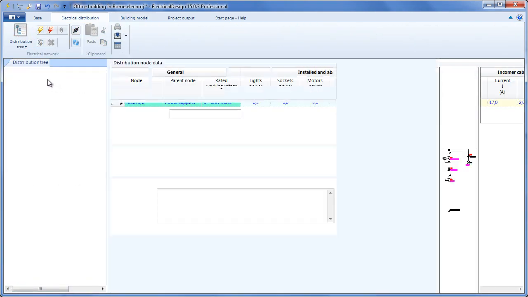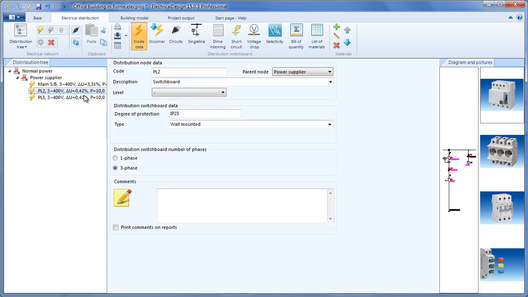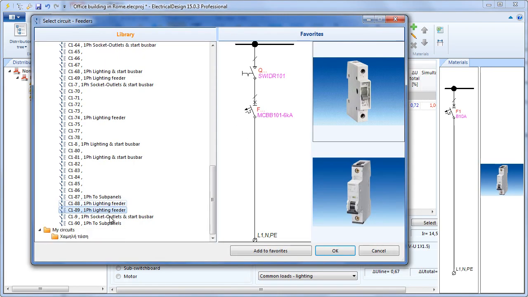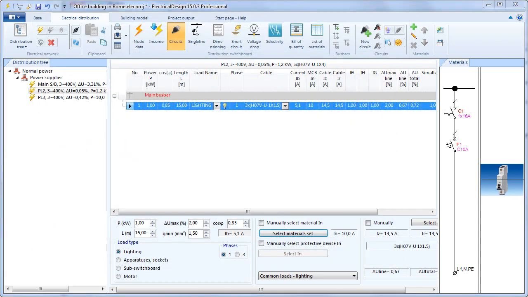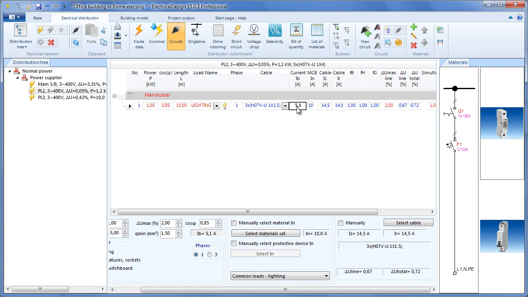Add switchboards and sub-switchboards to the electrical distribution in a hierarchical tree view. Add circuits to switchboards and select materials from a large library of predefined material sets. Maintain fine-grained control over the cable sizing calculations and have them selected automatically or manually.